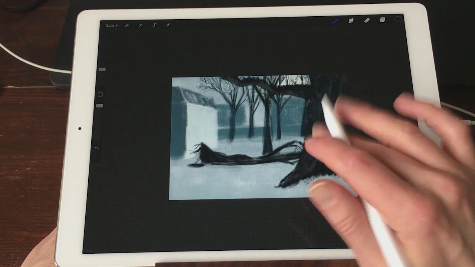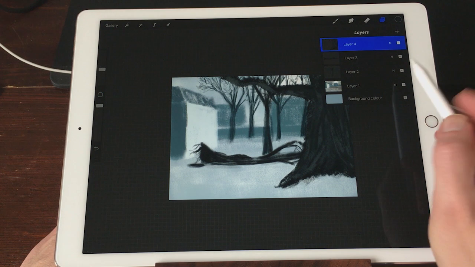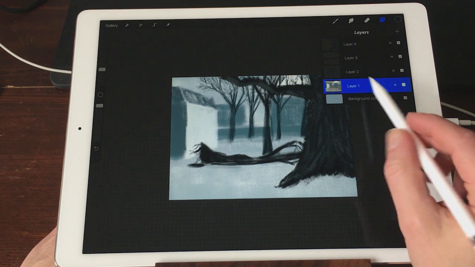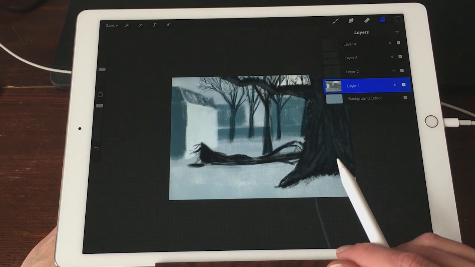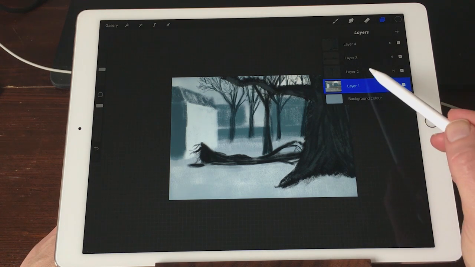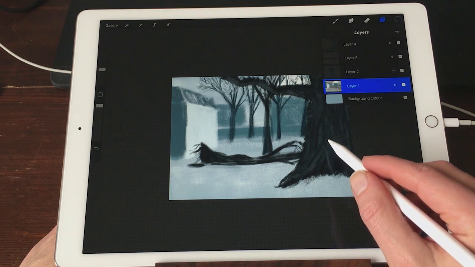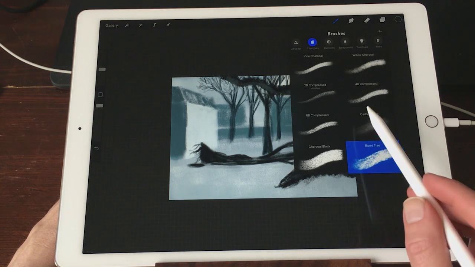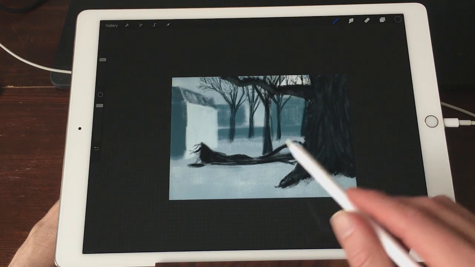So I'm just going to leave this here, and I'm going back to the back layer, and this is the background, and I'm just going to add some details to that, and then going to work on the other layers as well. So in that way you can build up your painting. And I used a different brush for that. I think the charcoal block, I'm not sure anymore.